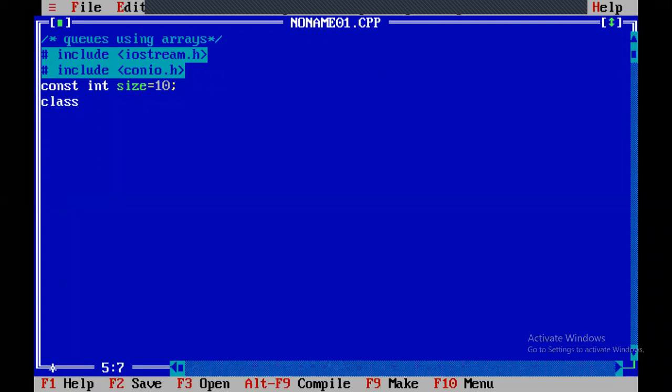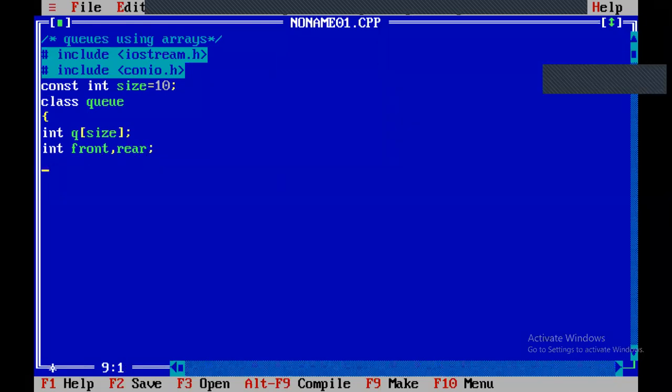We write a C++ program using classes. Class Q. We implement the queue by using arrays, that's why we use Q of size. Q is an array of size. Int front, rear. We need two counters, front and rear, because the insertions will be done at rear and the deletions will be done at front.